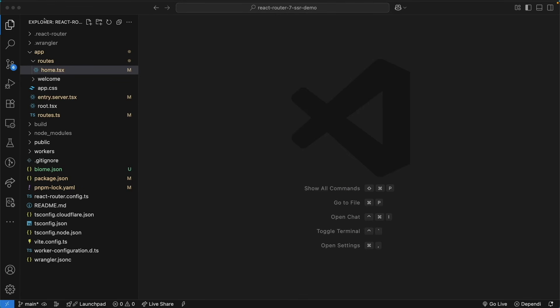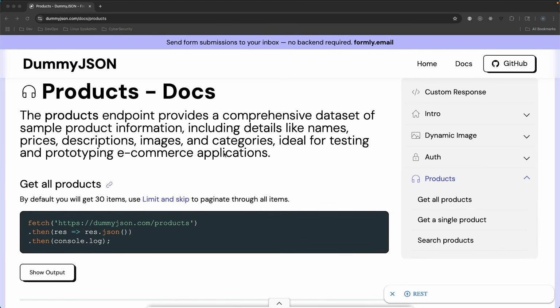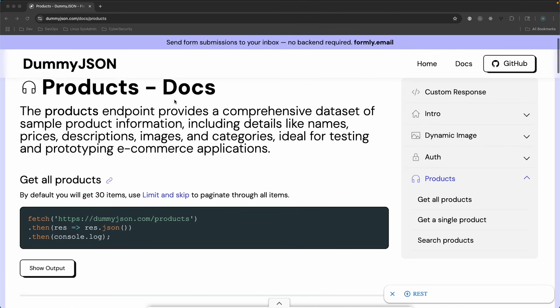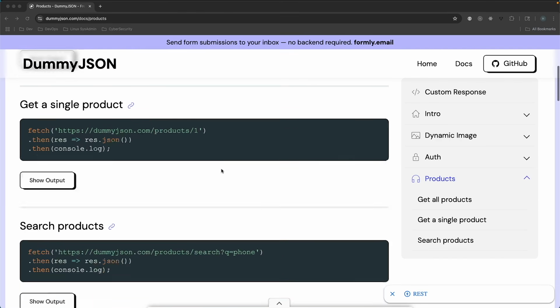Before we build our tutorial app, I'm going to whack home and welcome. Inside of app, I created a components directory, and then inside of the existing root directory, I created a products directory. We will be fetching products from the DummyJSON free API. The products that you saw previously in my demo come from here.